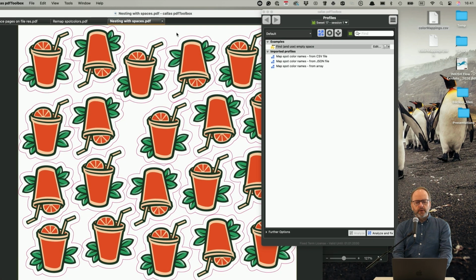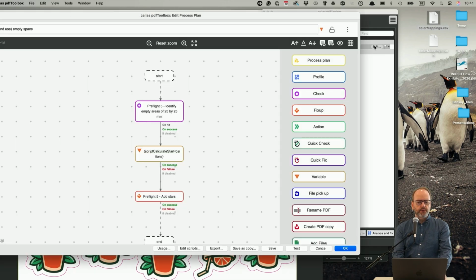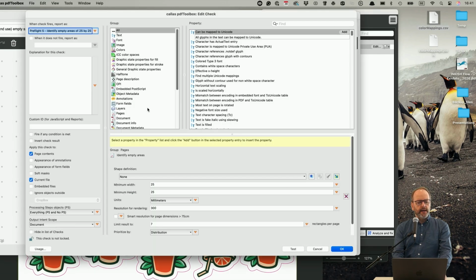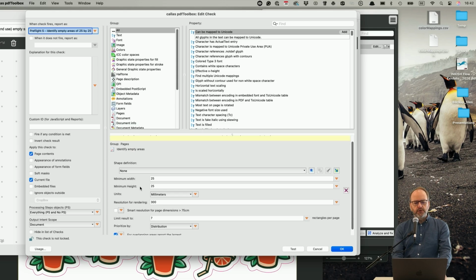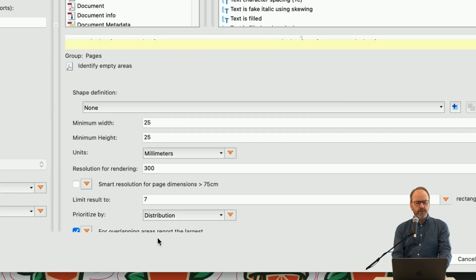How does that work? Well, the key to this is that when I go to my process plan, I have a new check that I can use in here. The check is called Identify Empty Areas. And you can use a shape definition here. I'm not even doing that. I'm just looking at all the objects on the page. And then I can look for areas that have a minimum width and height.